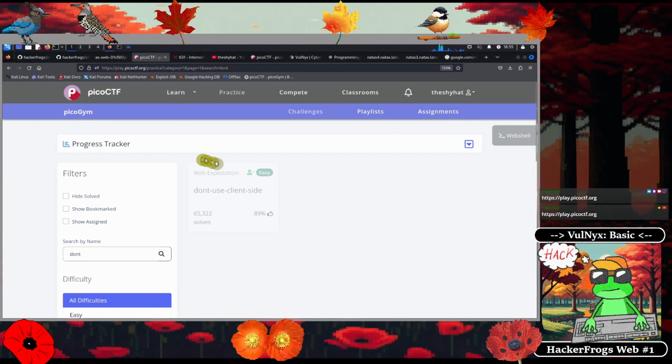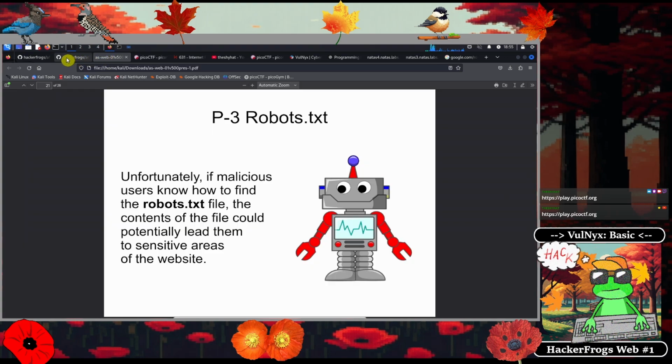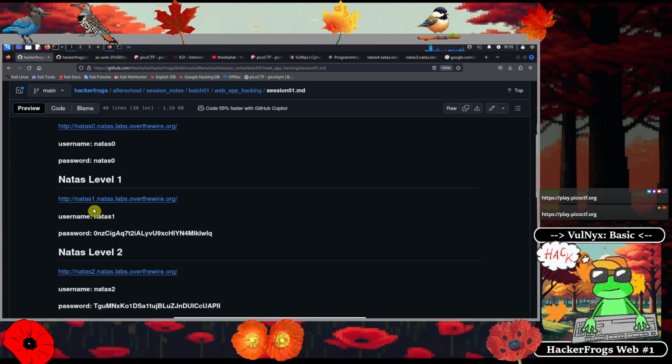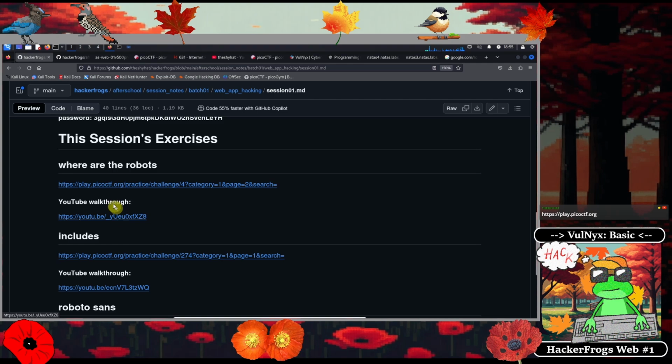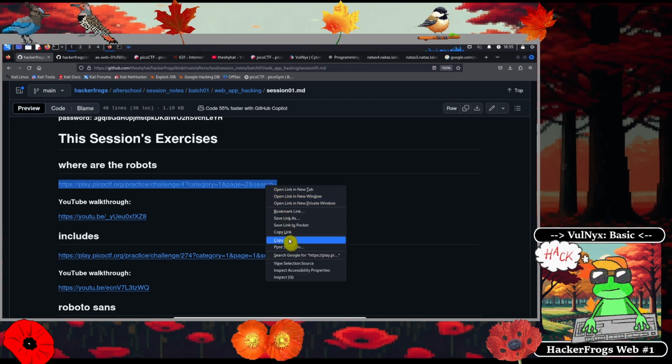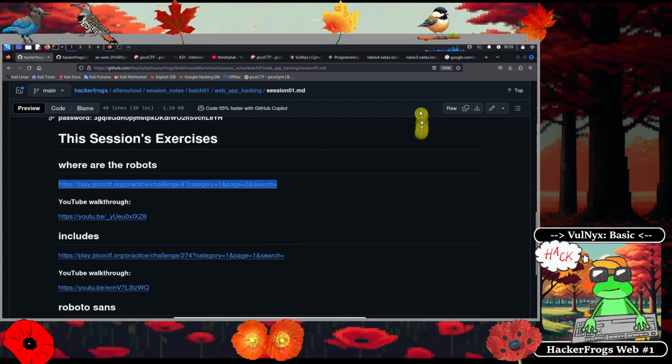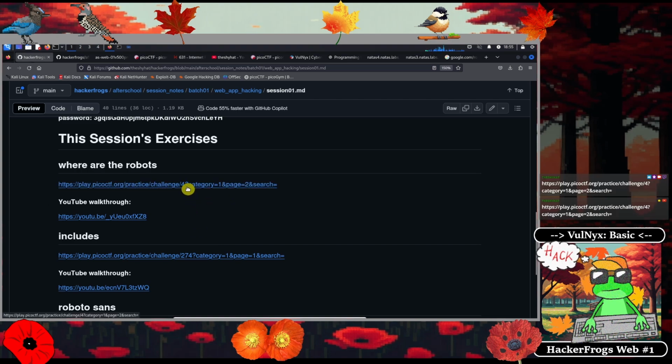Okay, so we actually don't need a web shell, so we don't need to worry about that step. We're going to be solving this challenge over here, which is called Where Are the Robots? Just to practice accessing the robots.txt file, we're going to use this challenge right here. This challenge is Where Are the Robots in picoCTF, and I think there's a direct link. So even if you don't have a picoCTF account, you might be able to follow along.